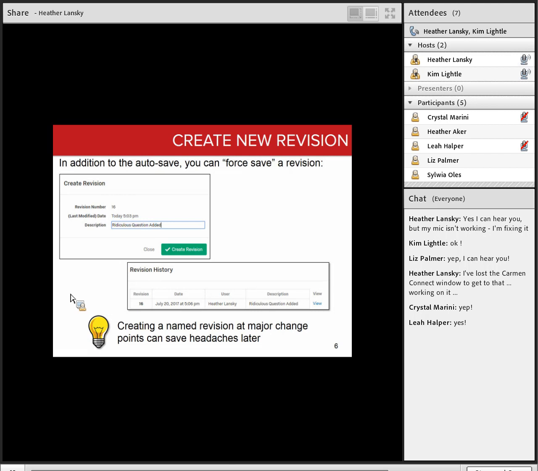So I put it in, I describe it. This is where the ridiculous question was added. I create the revision, and it shows that description in my list. So now I know, okay, that's the one that has that question in it, and I can go back to an earlier version. So doing that can really help you keep track of major changes that you've made to your survey or major revisions that it's gone through, and you can easily go back and forth between versions.